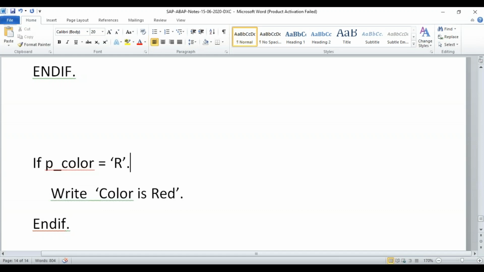Now what will happen if you type like this? If you type the input as r, it will get you the color as red. But if you give some other alphabet, the system will not be giving you any output. So I'll write parameters p_color. So here we have p_color r, bright color is red. So this is what we have.